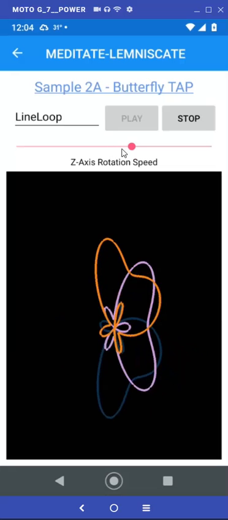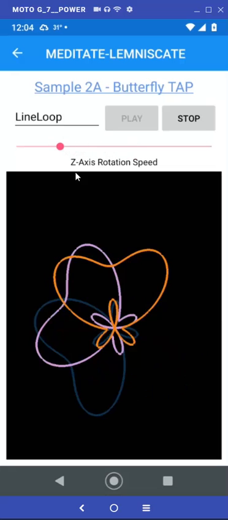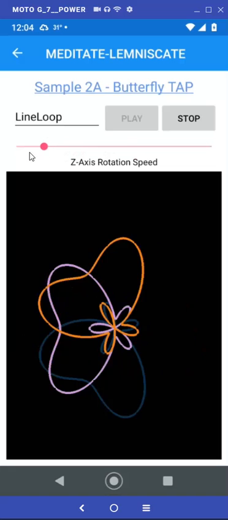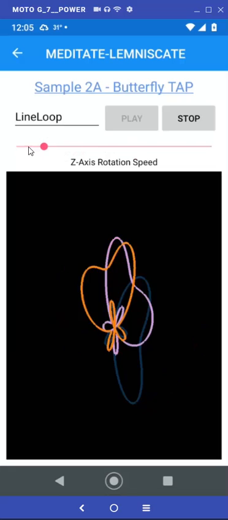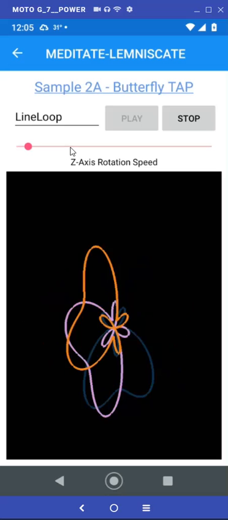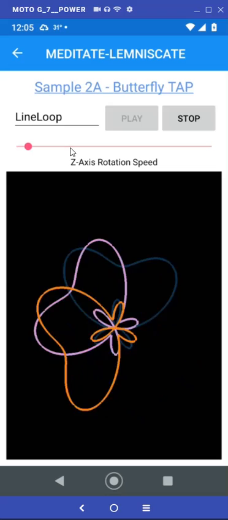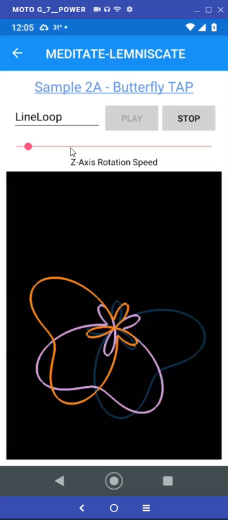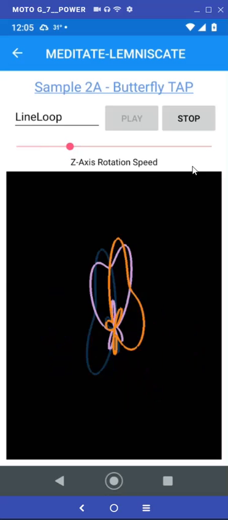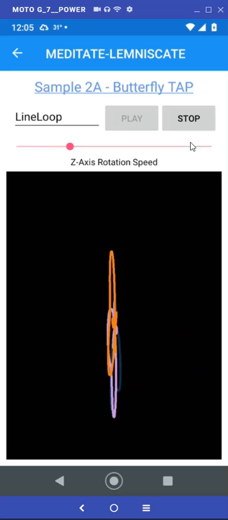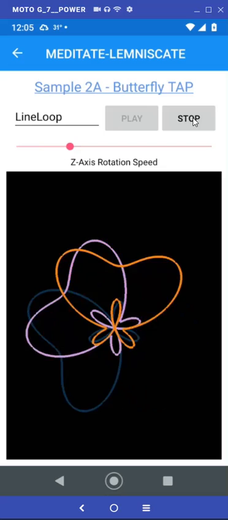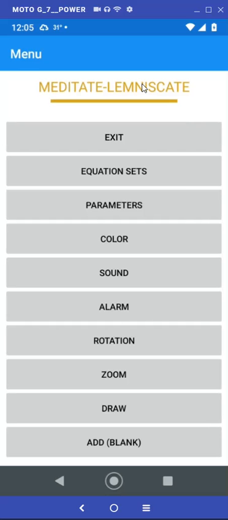If I slide it to the left, you notice the speed increases. If I slide it a little more to the left, the speed continues to increase of the rotation. So that's a nice feature that helps you make some adjustments on the fly to get the plot to behave exactly the way you want it to behave. Anyway, when it's done plotting, or when you're ready for it to be done plotting, you can click on the stop button, and that takes you back to the main menu.